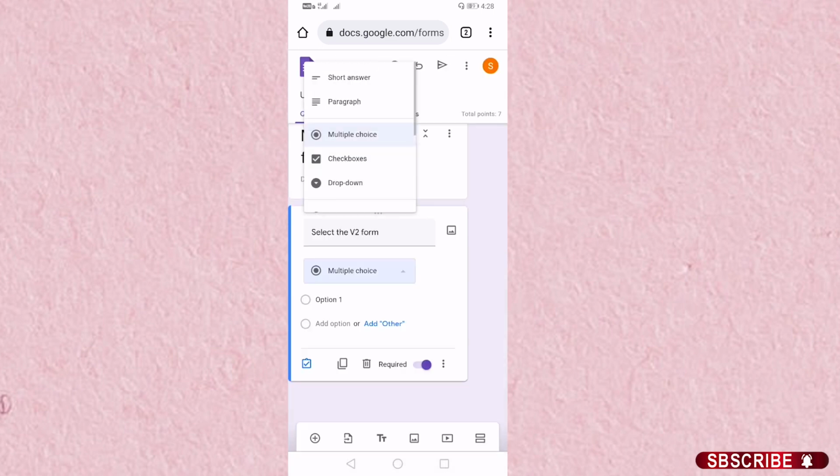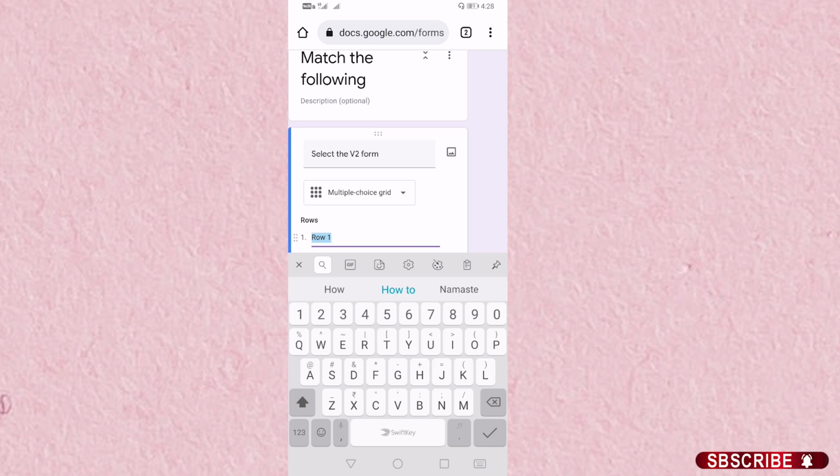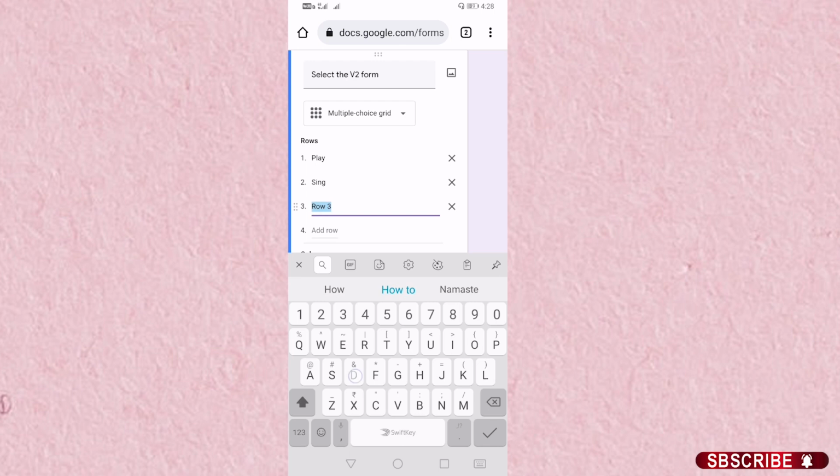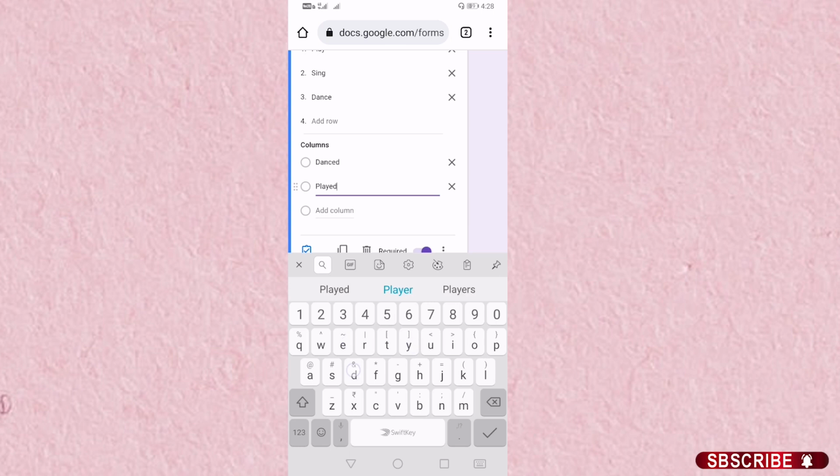So let us go to the questions and from here you have to select multiple choice grid. So I will select multiple choice grid. As soon as you will select multiple choice grid, you will get row and column. Row means adding your question and column means adding your answer. So we are going to write the question, that is play, sing and dance. So we have added 3 questions. We will write the answers for this. So I am going to add danced, played and the V2 form of sing, that is sung.